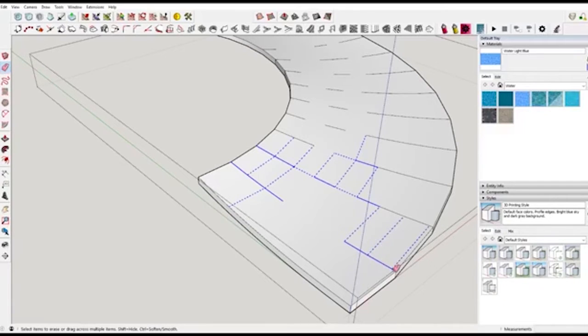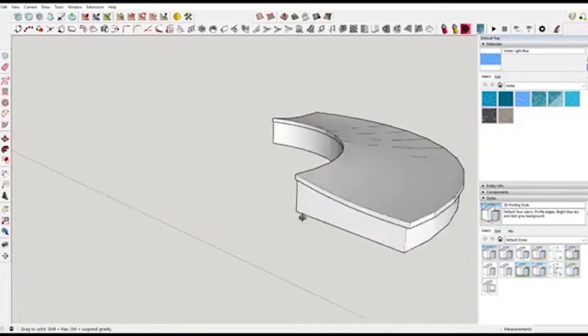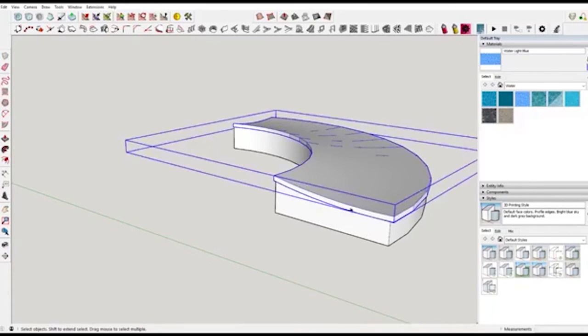So there is a curve in two directions. A curved roof in two directions. You get the point. So if we look at our building with our curved roof in this direction.